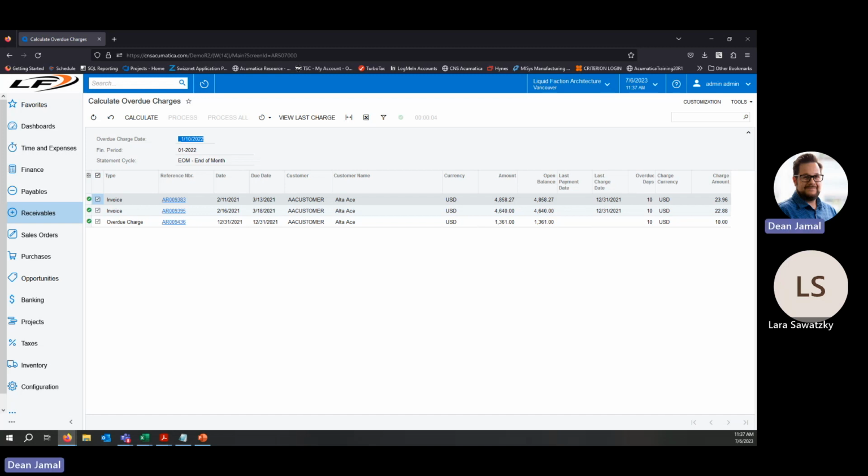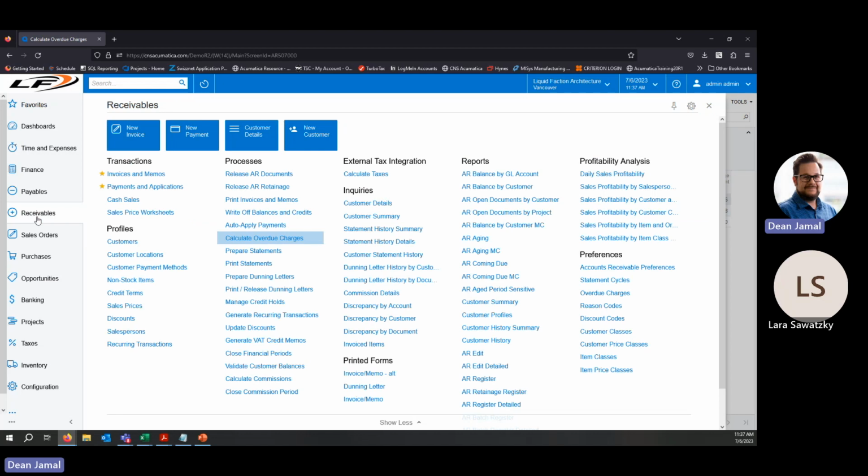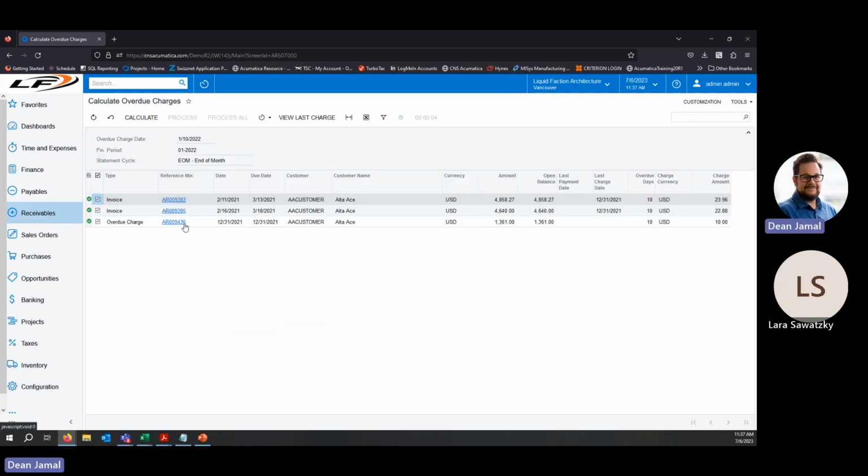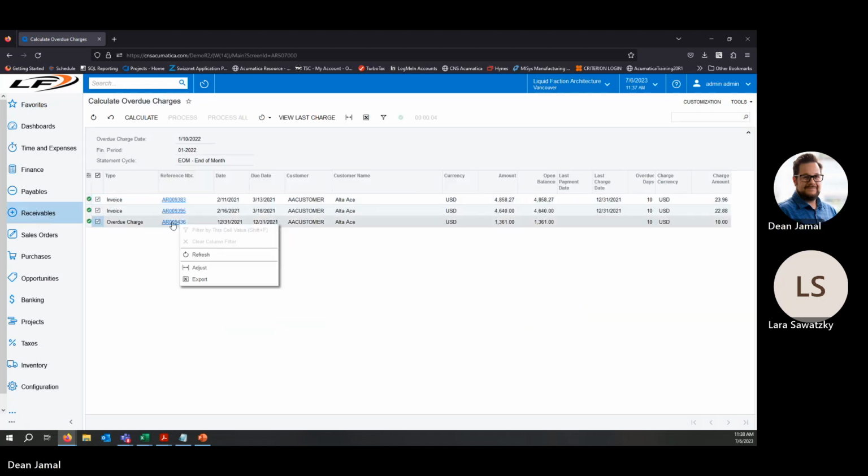That will create documentation for these charges, and we should be able to review those in the invoices and memos area. So if we head over to, there it is. See if we can select that.